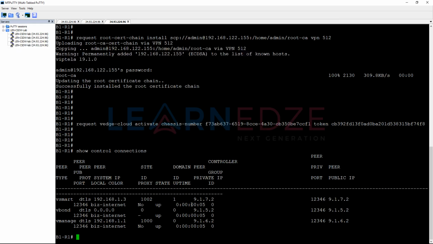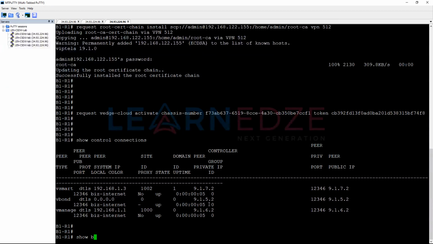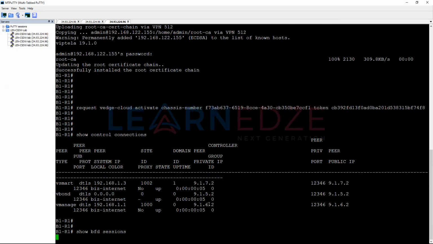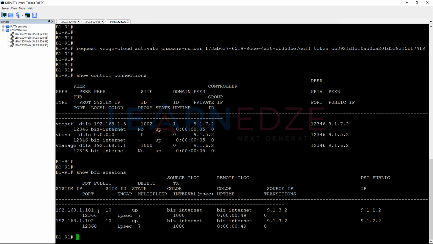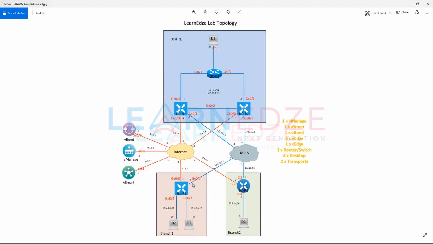Okay, so how do we verify that? So you can just verify using show BFD sessions. You can see it formed BFD sessions with 101 and 102. These are the router IDs, basically the system IPs, right? It formed a complete data plane connection, the IPsec connection with both DC R1 and DC R2, right? And it uses biz-internet as a color. So it formed on that. Okay, as we discussed earlier, we are not going to configure any of the other interface related configuration because we are going to push that using templates.